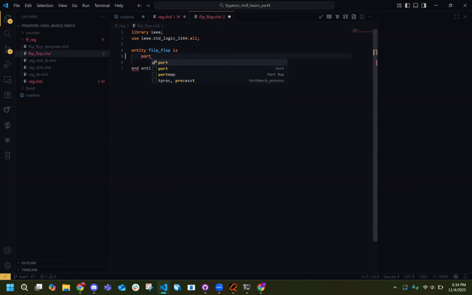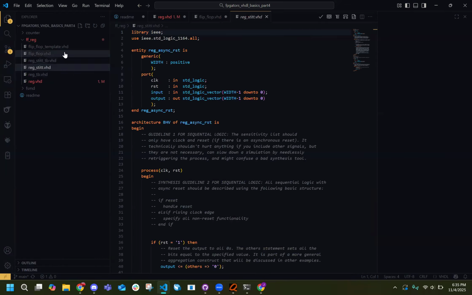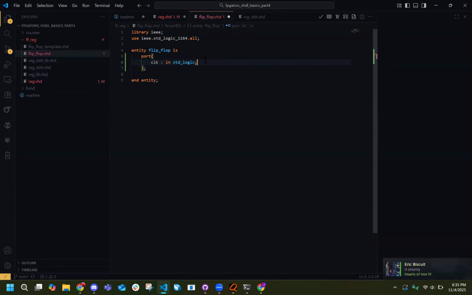For the purposes of this workshop, we can talk about a synchronous and asynchronous resetting flip-flop and register, but we're just going to make an active high flip-flop. So first things first, with all of our sequential circuits, we need our clock signal, which is an input standard logic, right? Making sure I got this right.